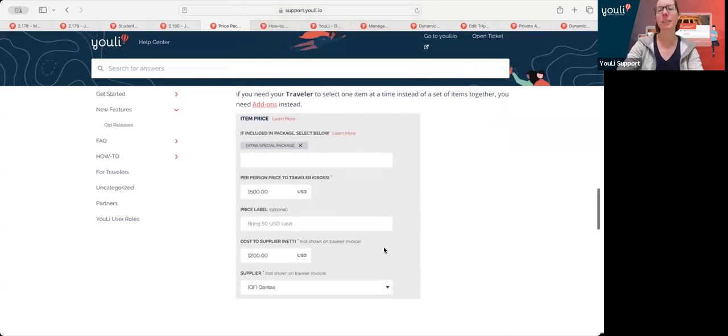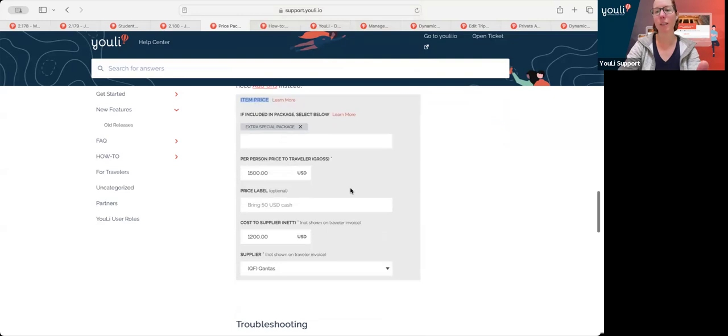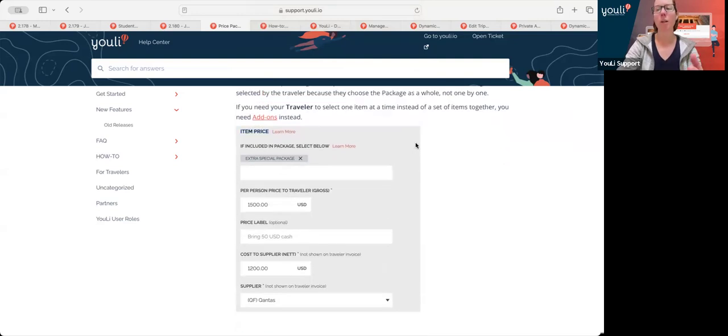So this is how the planner builds it. You would go in, and when you're making an item, you would decide that it belongs in a package. You can put different items in different packages. But I think what I'm hearing is if we could specify that these add-ons are part of a certain package, they'd be pre-selected with a package, and then once they book, they can't take them out, right?